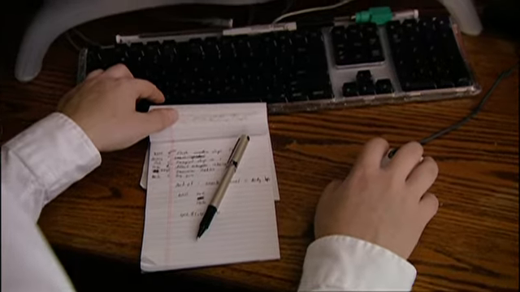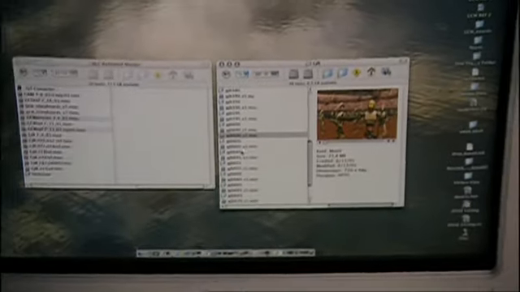Because these sequences were envisioned and put together well after principal photography was actually done, we had a lot less time to actually do them. And they all went just absolutely nuts.